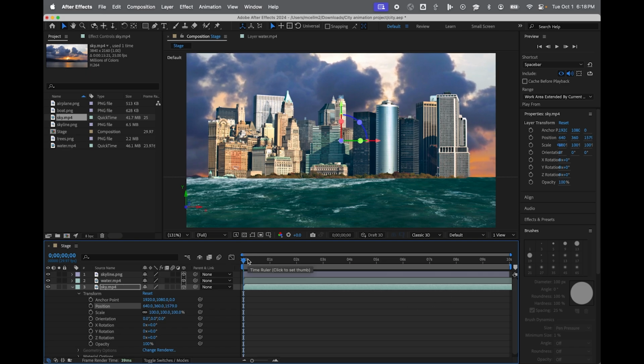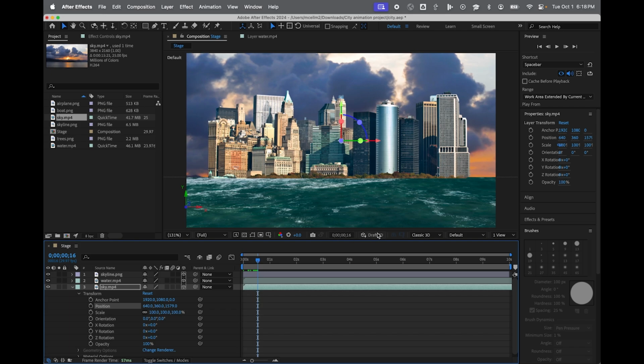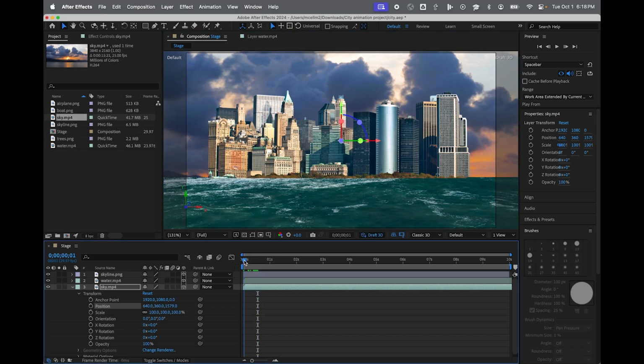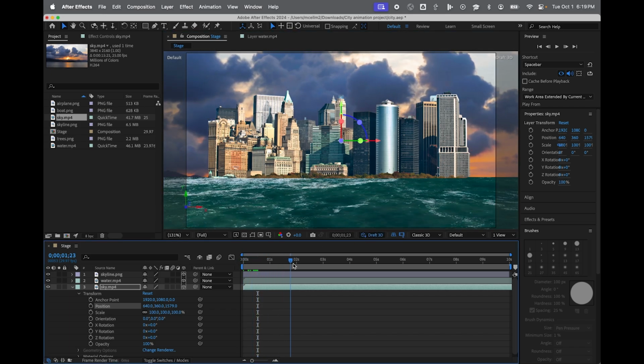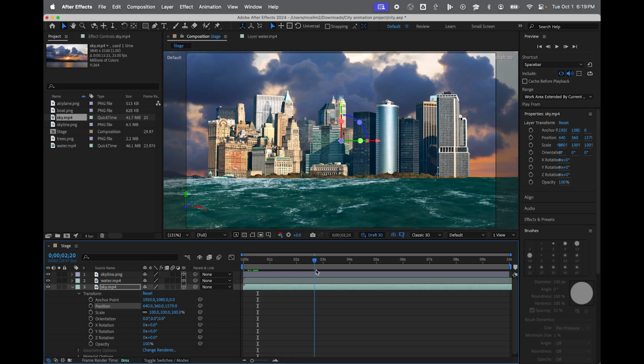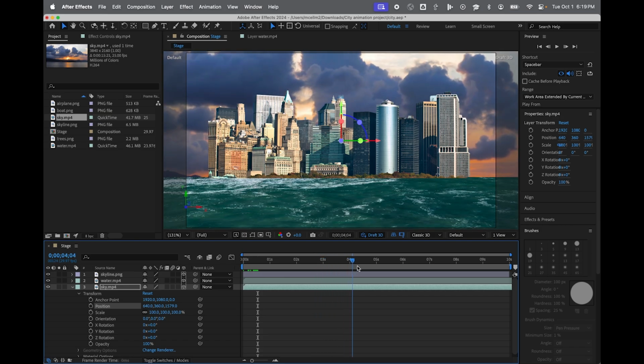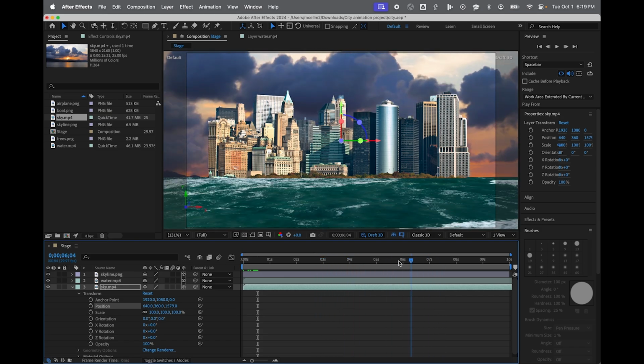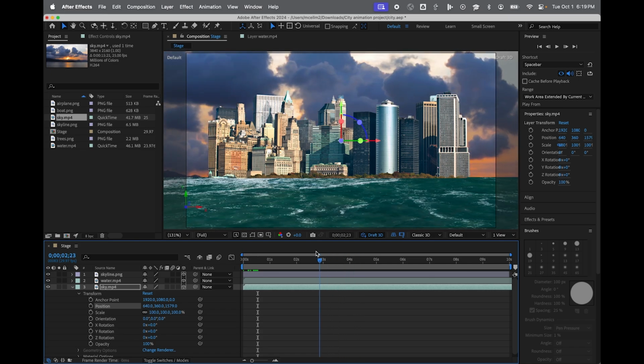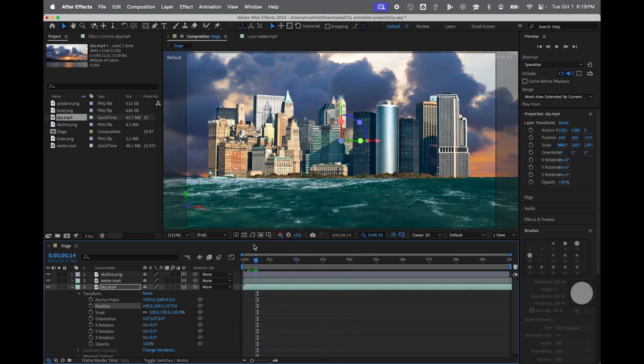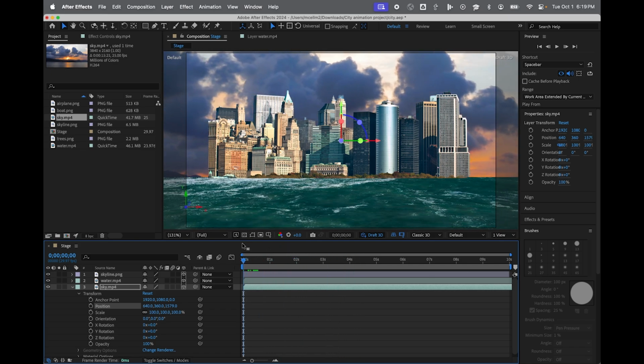So let's look at what we have. If I scrub this, I'm going to switch to my Draft 3D to speed things up even more. You can see that I have basically a flat city layer, a flat video layer of the sky with the clouds moving in the background, and a video layer of the water that's been turned 90 degrees so it looks like an ocean or a bay in front of the city. Okay, so far so good.